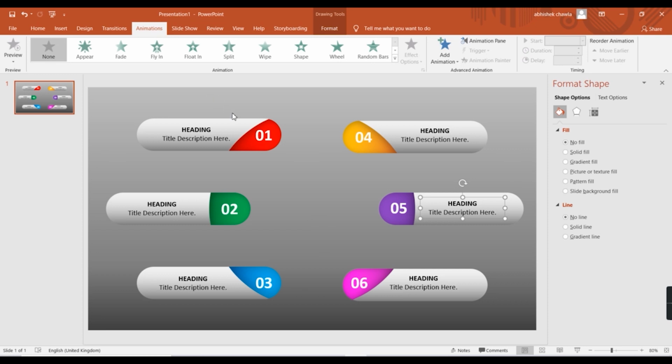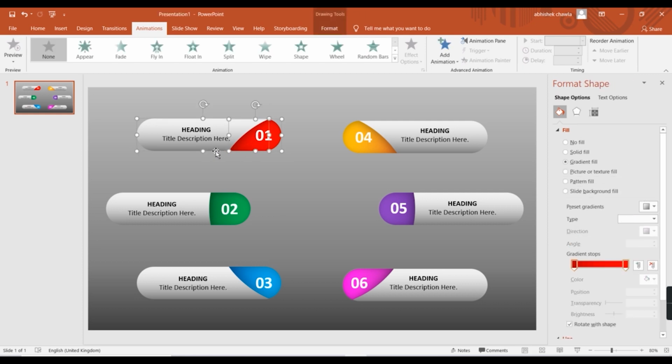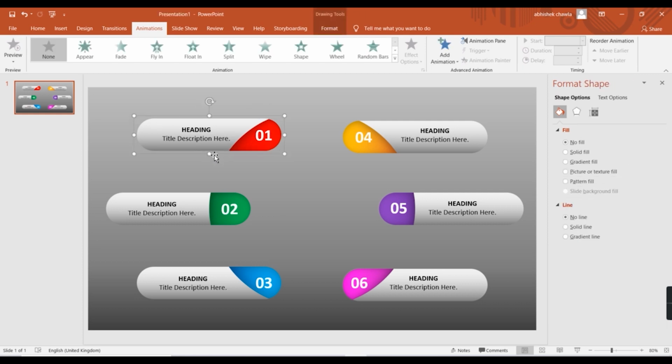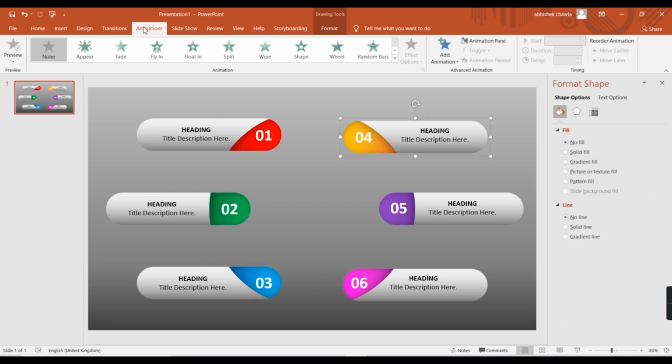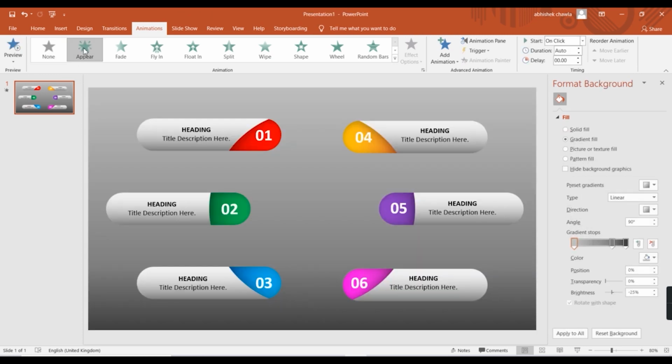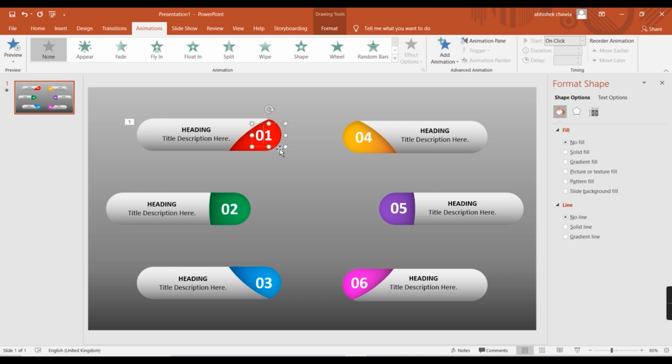I'll go to animations. First, what I'll do is I'll select this white gradient tube here and the colored gradient here. I'll group them by pressing Ctrl G. I'll do the same for all the shapes. Now I'll go to animations, and now I'll first animate the tube, that is the basic structure. I want this to appear first, then I'll go to this text written, the serial number here.